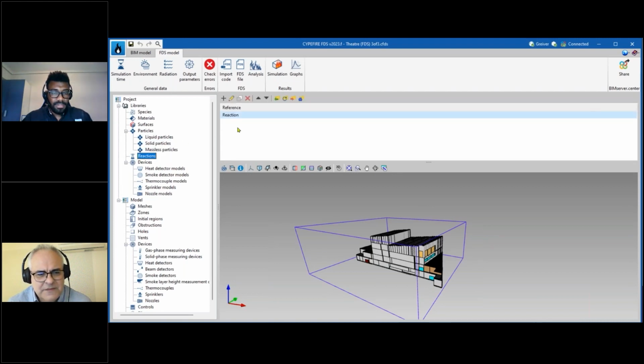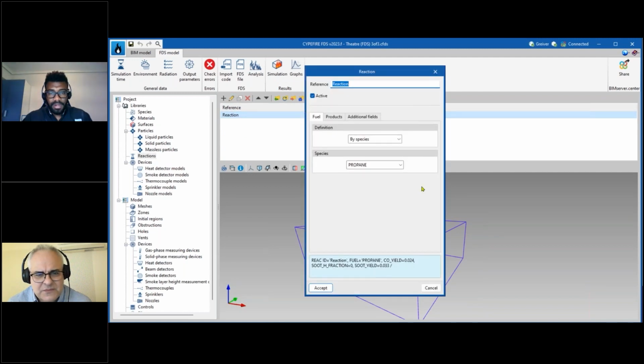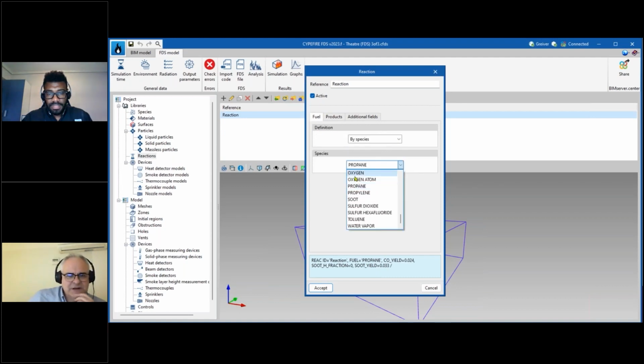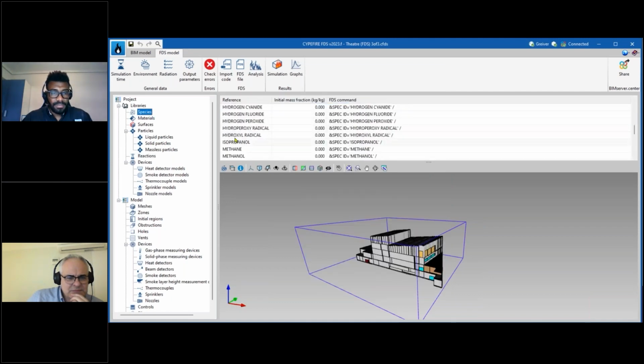Then in the reaction, here you're gonna be able to see the element where the fire is gonna start, the species that we are gonna do the combustion with, sorry. So we have propane in here, then we here can see the products, etc. This species came from the one that we defined before. For example, propane, if we go back to the species, we are gonna be able to see it in here.